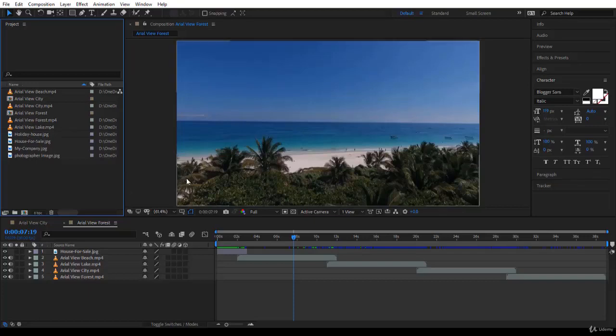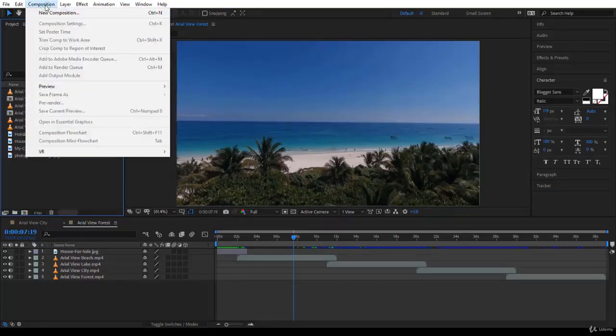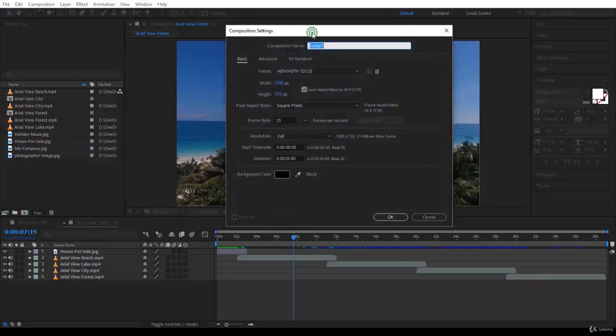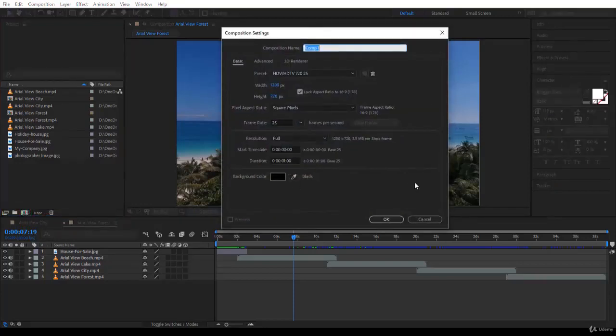To create a new composition, you can come to Composition, there is New Composition, and the shortcut is Ctrl N, or you can come to my famous icon over here, Create a New Composition. I like this one. Let's click on it. Now, the Composition Settings panel will open.